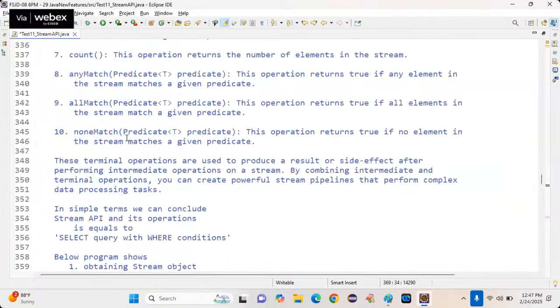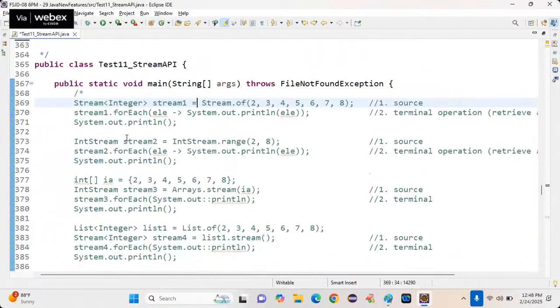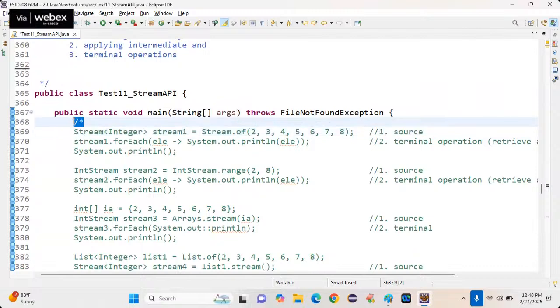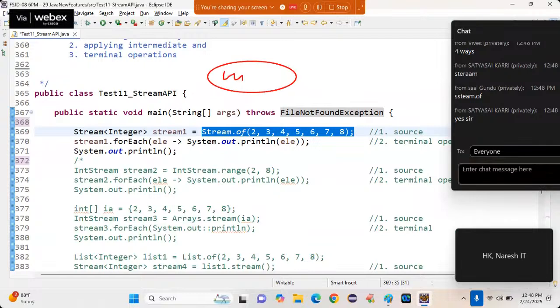How many ways can we create a stream object? 4 ways, right? I want to create all 4 ways. First way is by using the Stream.of method. Stream.of 2, 3, 4, 5, 6, 7, 8. Tell me what this is called. This is called the source. A stream object is created with all these elements, stored in a holder for temporary holding.